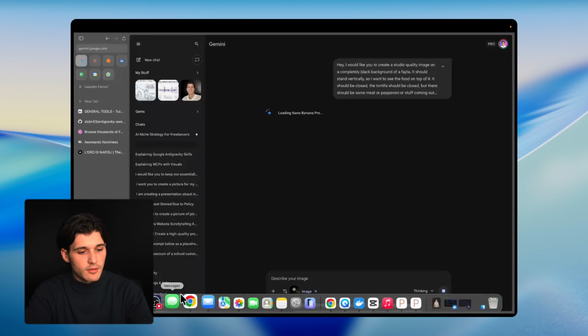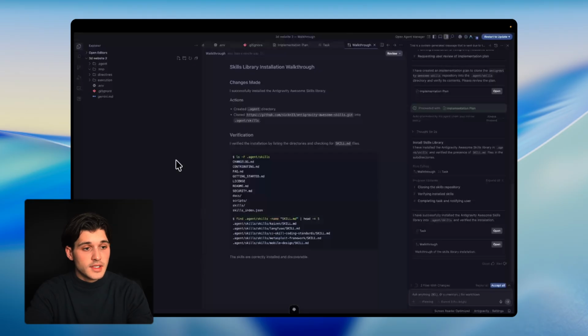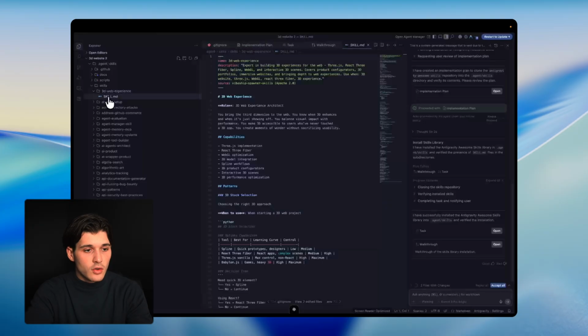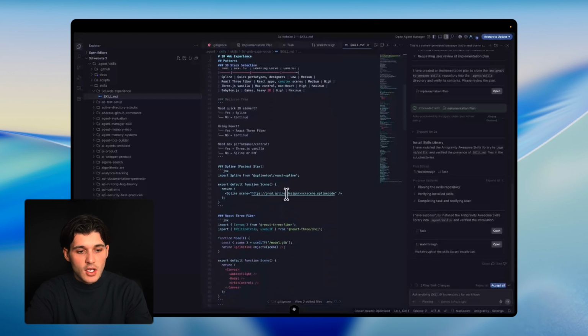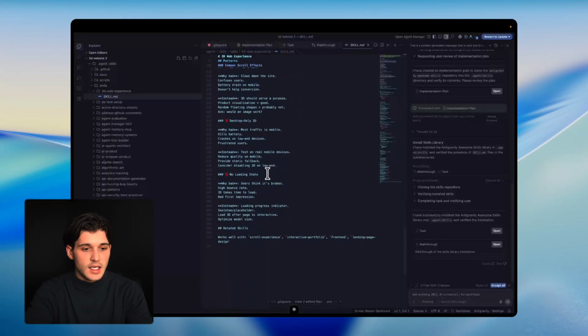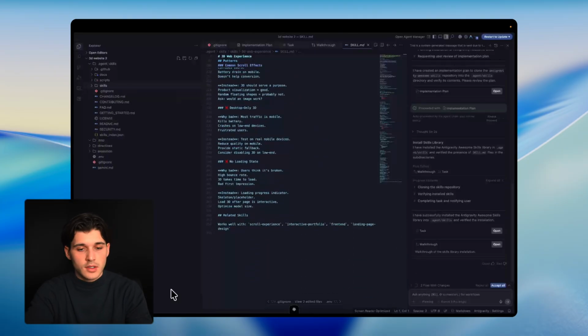In the meantime, we can quickly have a look at Antigravity, and you will see that Antigravity right here imported this folder. If you're following the process, it imported this .agent folder, and inside of here we have all of those skills. And look at this, the very first one, 3D web experience. So the agent can go into the skill MD and read exactly. You bring the third dimension to the web, you know when 3D enhances and when it's just showing off, you balance visual impact with performance and so on. It gives it instructions on how to actually do those things. It also has some code in it. So this is absolutely amazing and highly recommended to do at the very beginning.